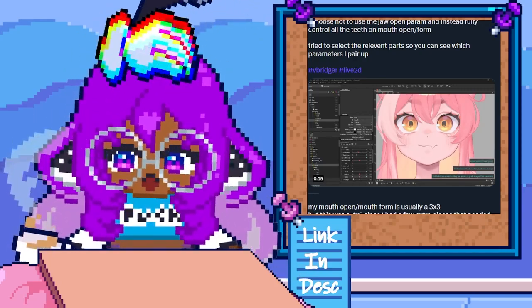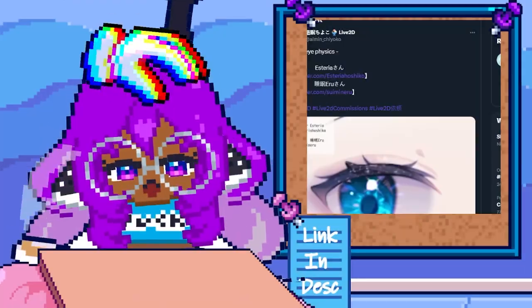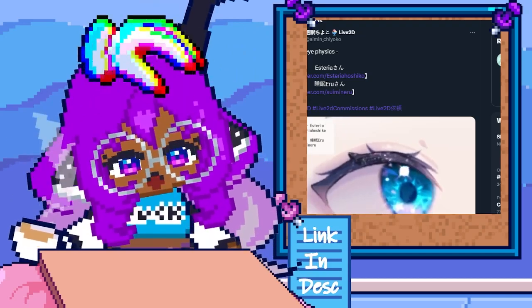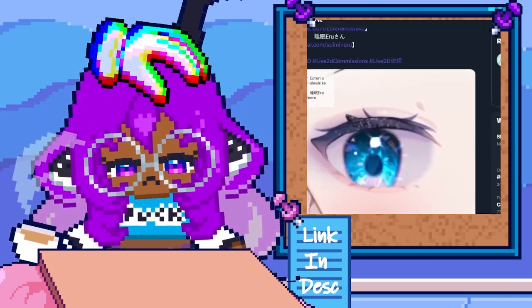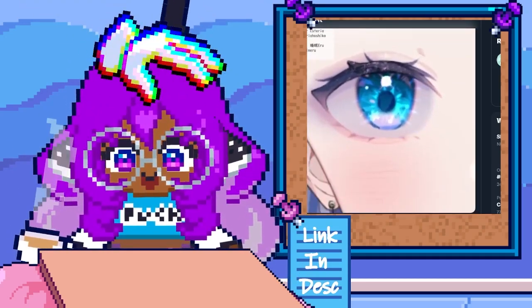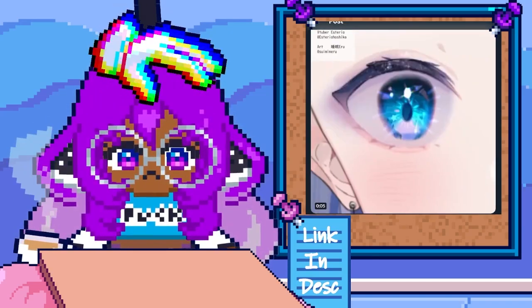Giving us some satisfying physics is Aimin Chiyoko, showing off these very glossy eyes. This is literally glowing. I mean, look at it.